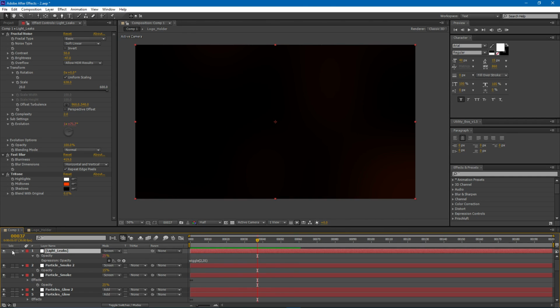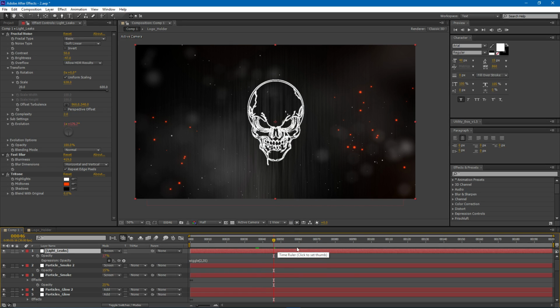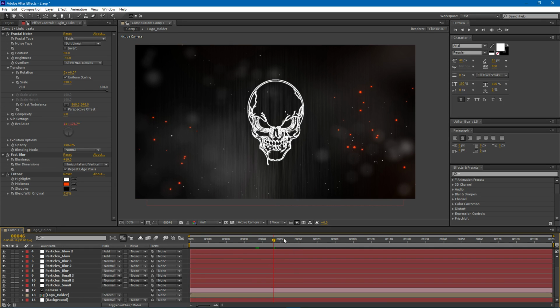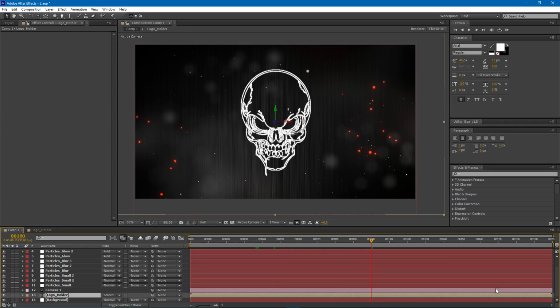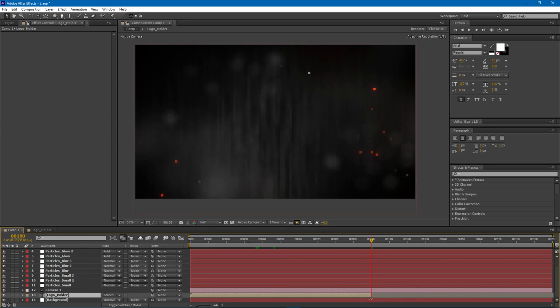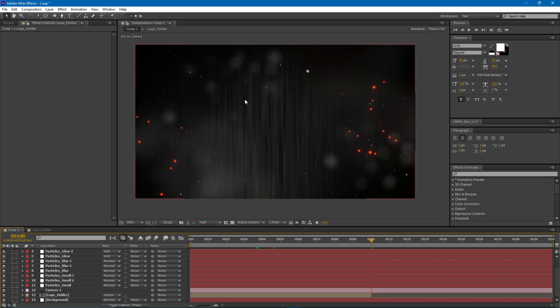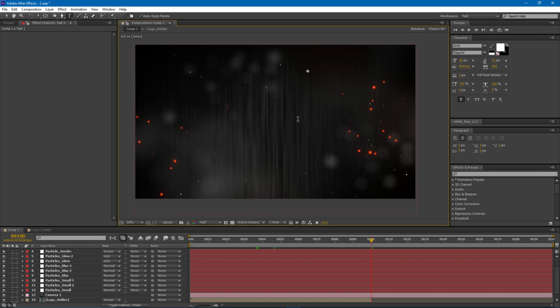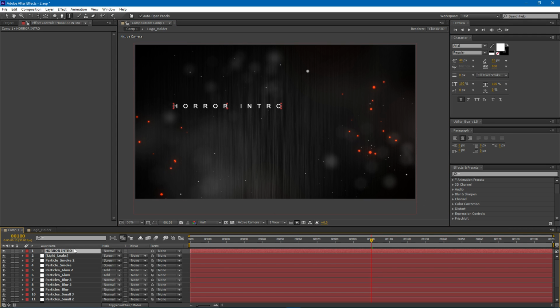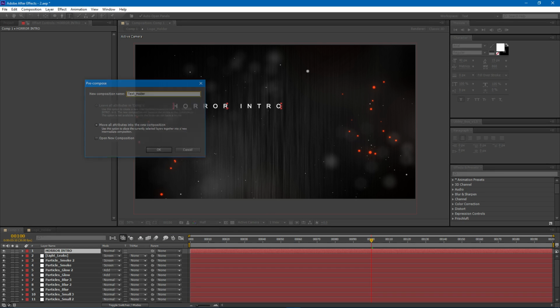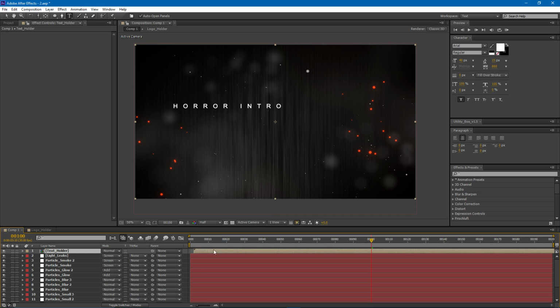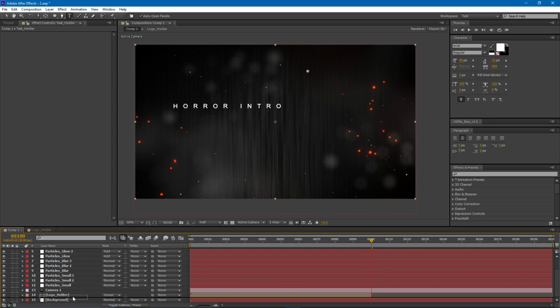So this should be looking fine, and let's unsolo this now. So now we have our light leaks, and let's go ahead and create our text layer. So at frame 100 I will cut this logo holder layer, and I'll go ahead and grab my text tool and type our text. And I will go ahead and pre-compose this text layer, so Ctrl-Shift-C, and I will rename this to text holder. And I will set the text holder layer to start right at frame 100, which is where the logo ends.